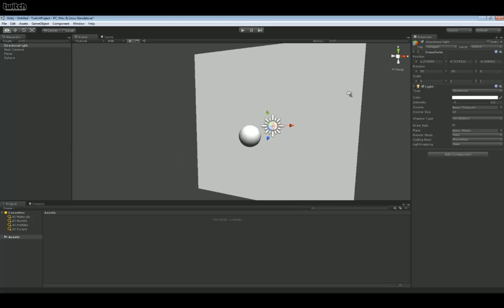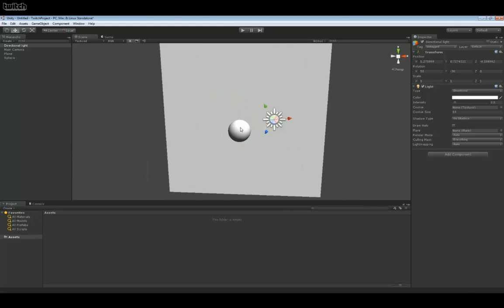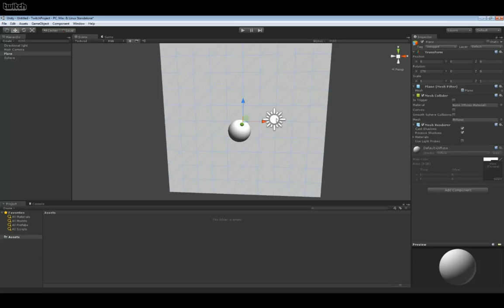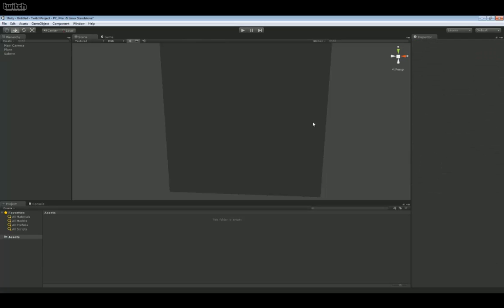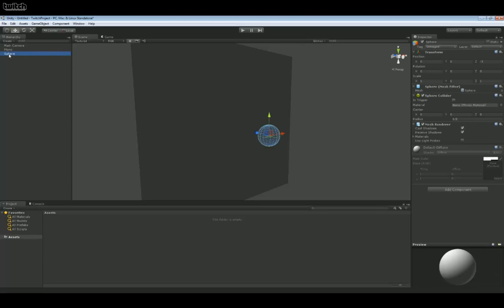So to prove my point here, we have this directional light, we have this sphere, and we have this plane. Well, I'm going to click on this directional light. I'm going to get rid of it, which makes things very dark. What I want to do is click on my sphere, which is right here, and add a light to it.